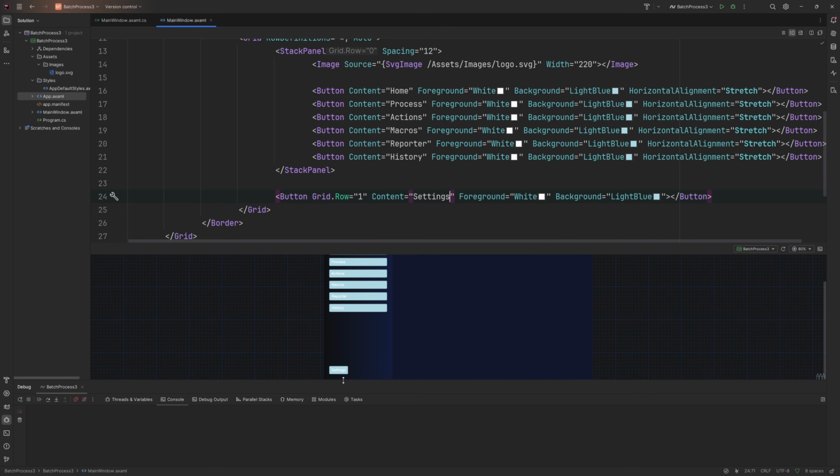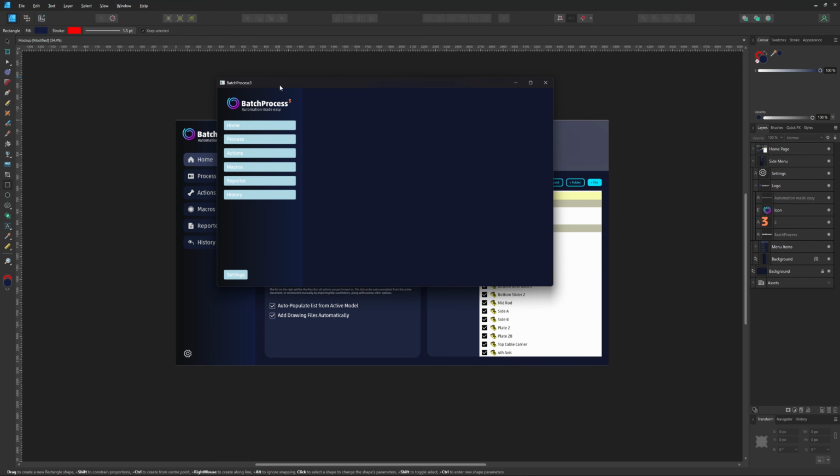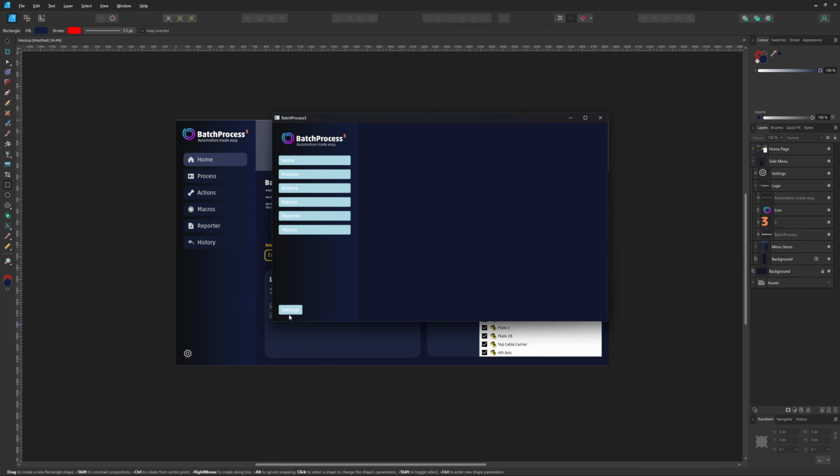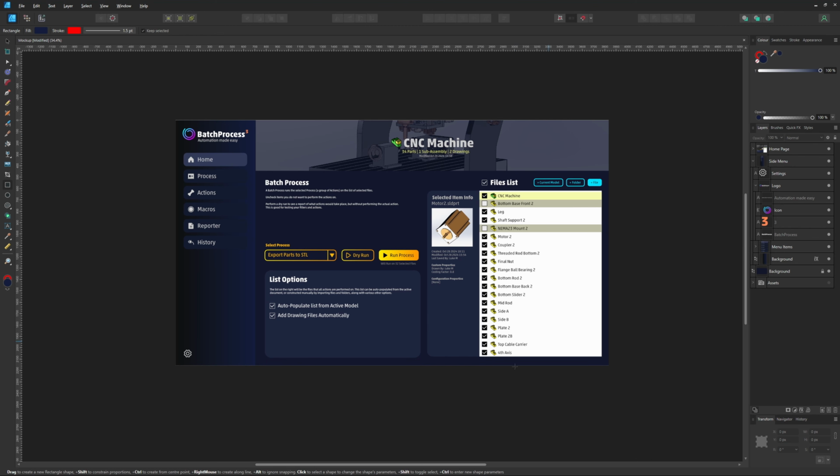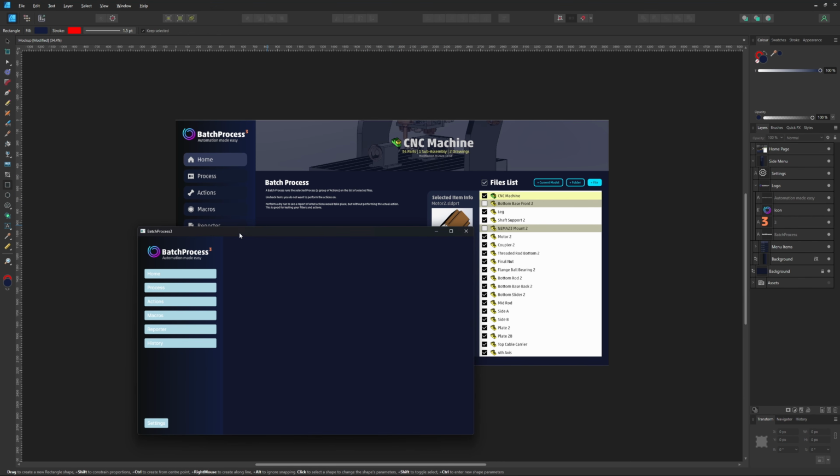Put in settings, and we'll change that for an icon after. And you can see now that's the sidebar recreated in terms of physical elements ready to use. And we've just got to style them. This inner part here, all the remaining area, will be an actual page.